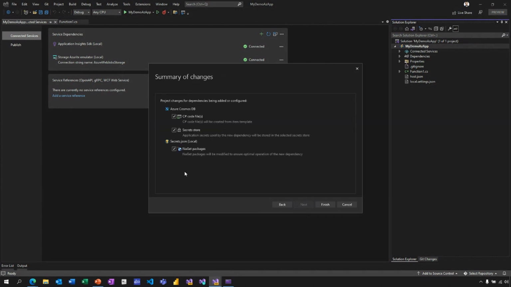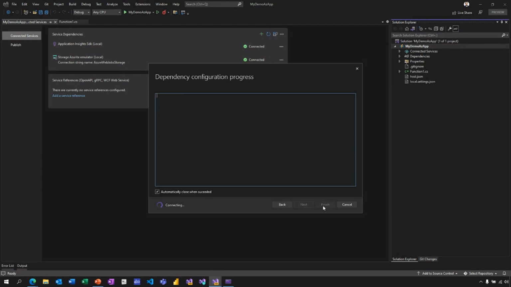And now VS is going to give me a little summary of everything I have picked so far and I've asked it to do. And it says, you want to configure Azure Cosmos DB, you want a new Azure function out of that trigger, you want to put the connection string into the secret store. And if there are any NuGet packages I need to update for you, I'm going to do that as well. So I'm just going to click finish.